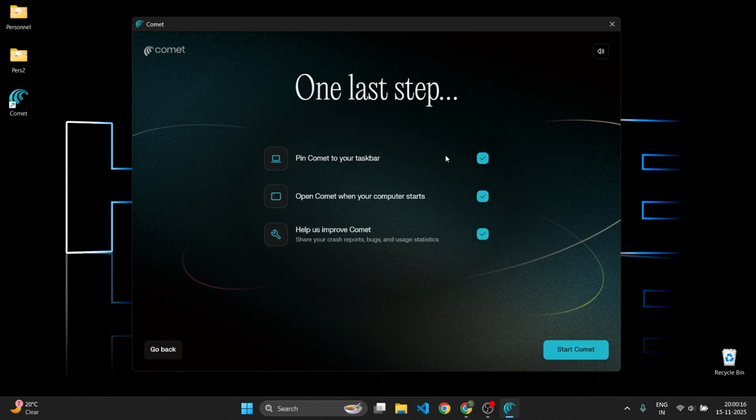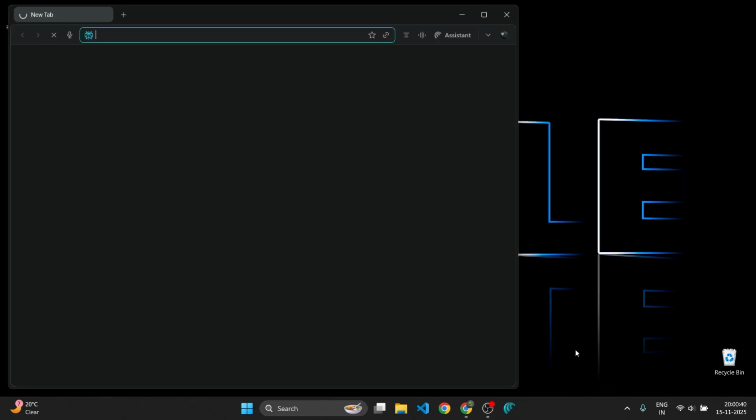Here Comet will ask to pin the command to your taskbar. I will select no for now. Open Comet when your computer starts. I will select no. Help us to improve Comet. Yes, I select. Now click on start Comet.